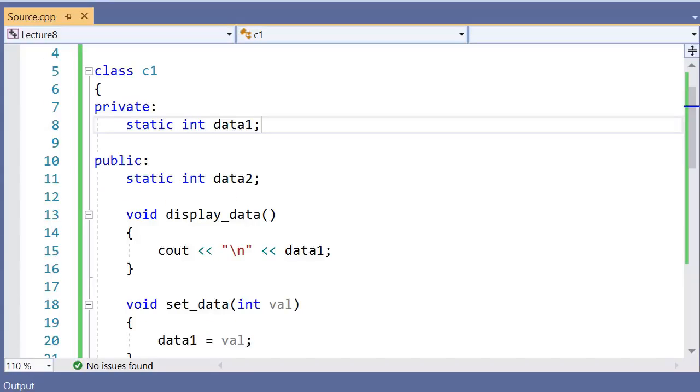Why do we need static members in programming? The first thing, creating static members almost eliminates the use of global variables. As we know, there is a problem with global variables: they are shared by multiple modules, and there is more chance of them getting corrupted.